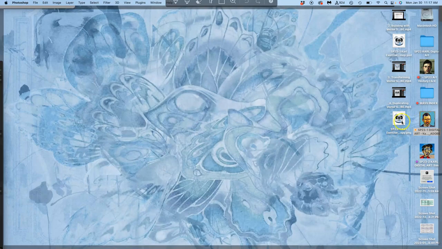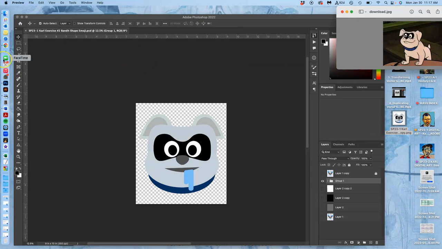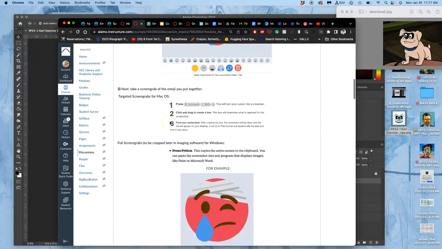Function F11 will show me my desktop. Here it is. I can open it up in Preview and see that's what it looks like. Very good. And now that is an online file format that can go to Canvas. So I go to exercise 2.